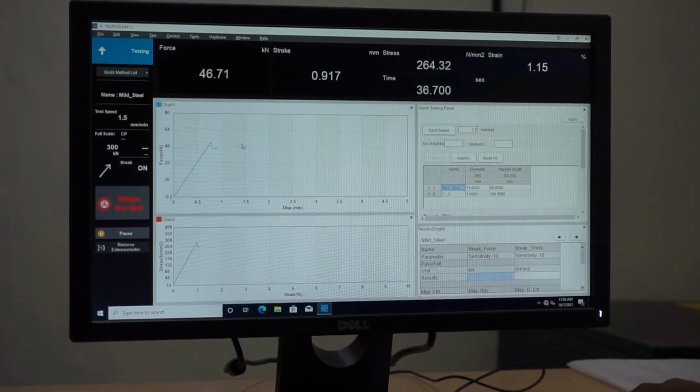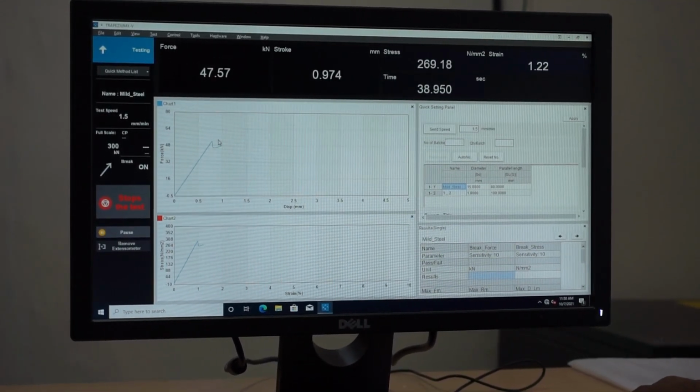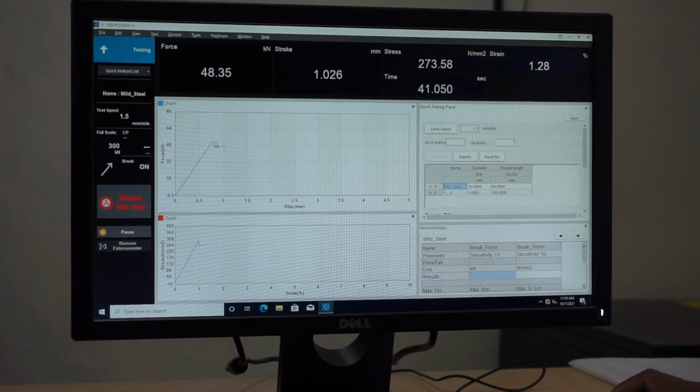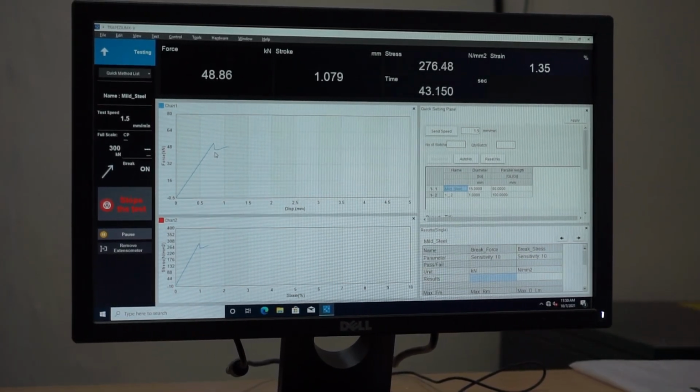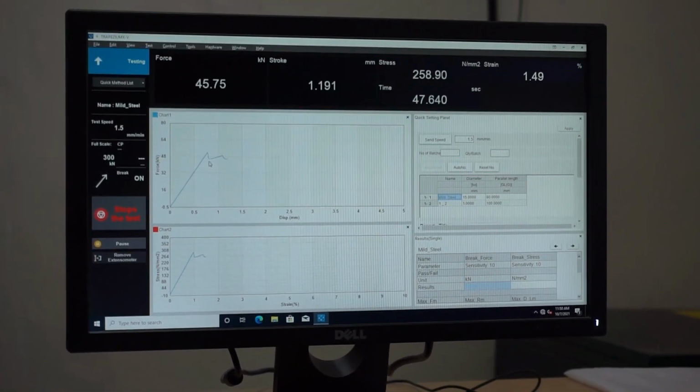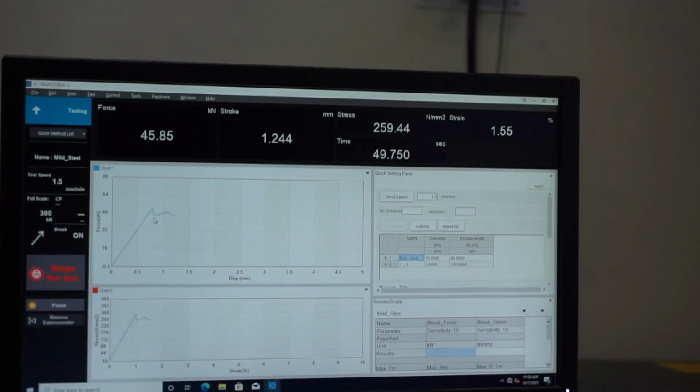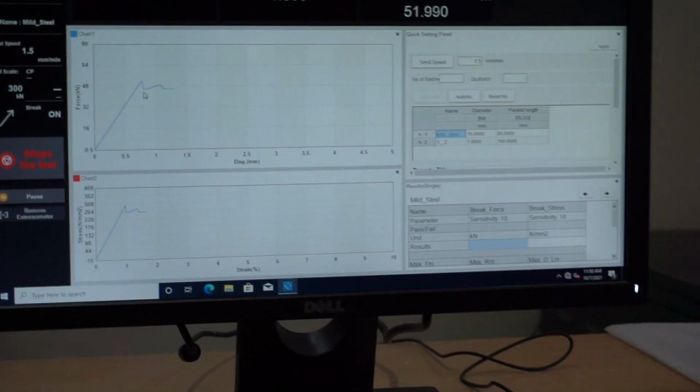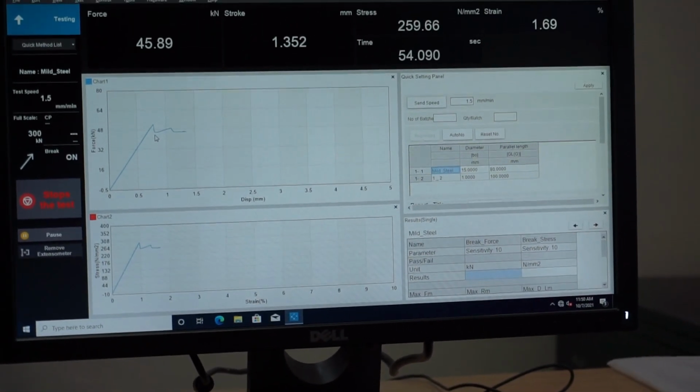You see there is a drop after this point because we have heard about the lower yield point and upper yield point. So there is some process that occurs in the material after the yield point. After some plasticity formation, the material becomes work hardened.